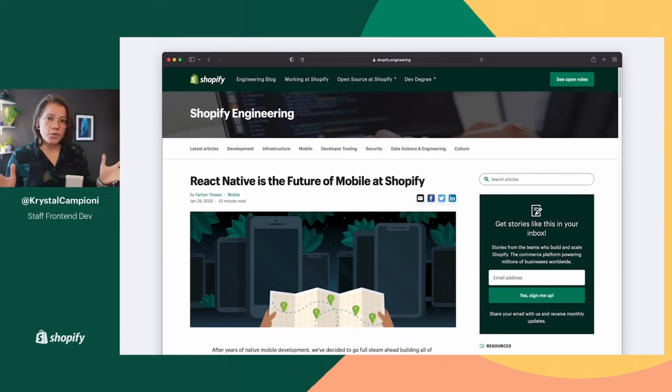So in January 2020, Shopify announced that React Native was the future. And since then, we have been focusing on building our mobile apps with React Native. For our team, this meant a really nice opportunity to take the stuff that we had learned while building Polaris Viz for web and see how we could level up the way that we created data visualization experiences for mobile.